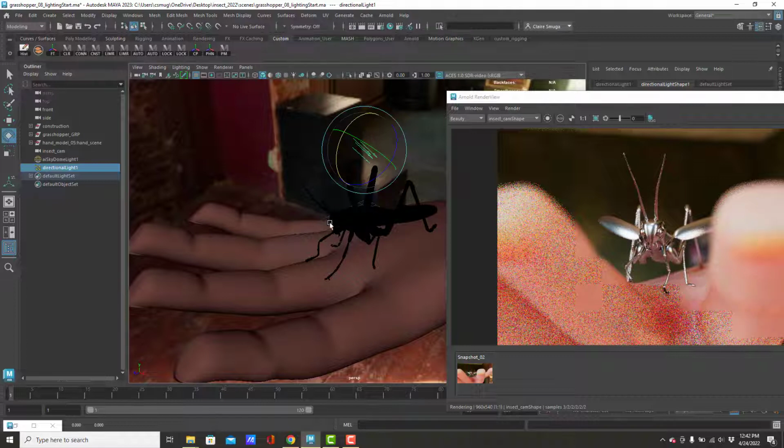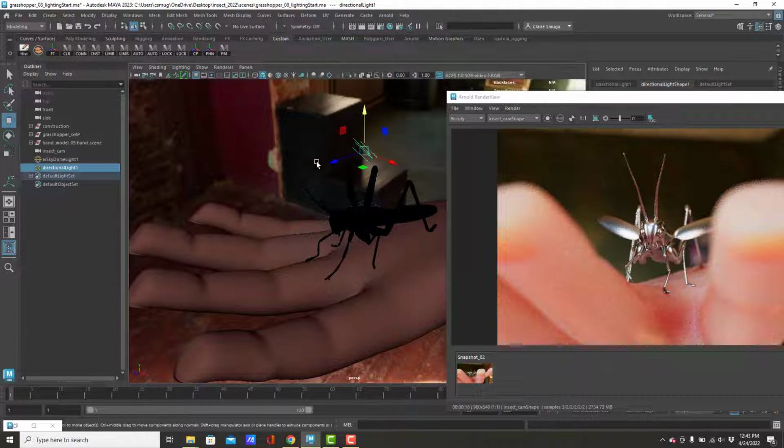So if the insect's face was maybe a little bit in shadow, this is going to add to the light. It's going to increase the light. It can also help emphasize the shadows. Sometimes with HDRIs, shadows get a little bit blurry or a little bit fuzzy, so having one of these directional lights will help with that.